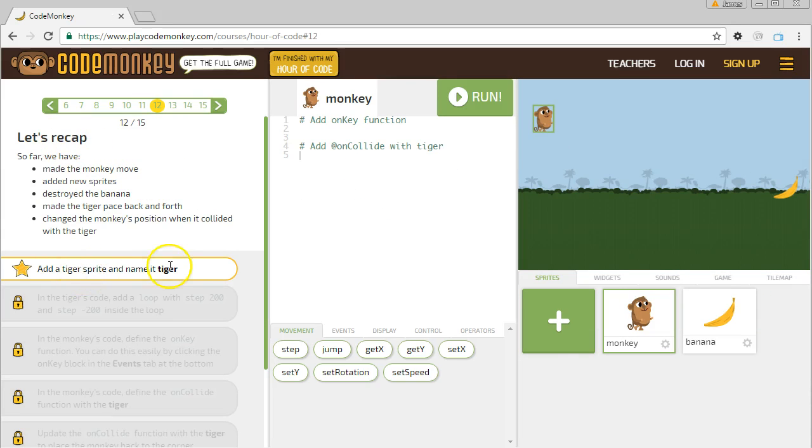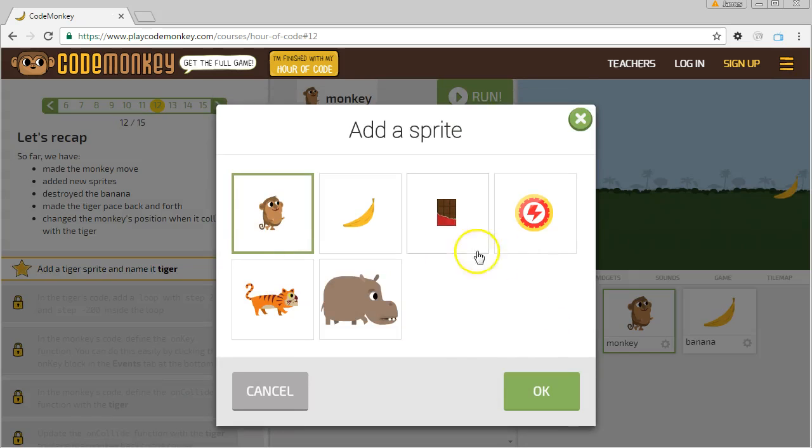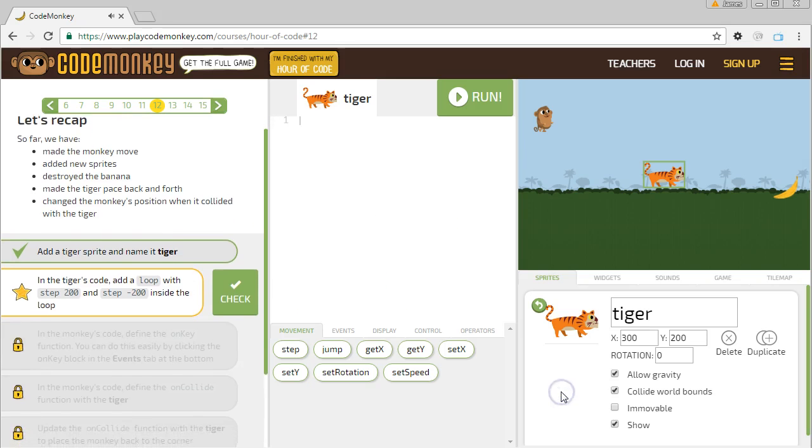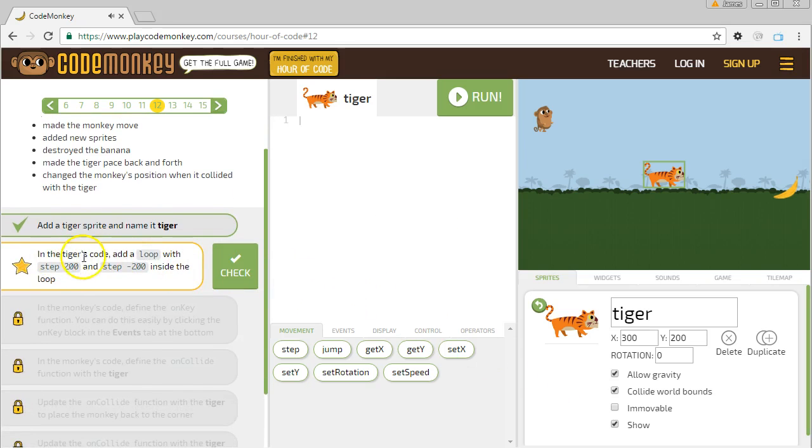Let's recap: add a tiger sprite, name it tiger. In the tiger's code, add a loop. Step 200 to step negative 200 inside the loop. Once again, these macros are really helpful. Loop is a control because it controls the flow of the program. And then all we have to do, go to our movements, step 200, step negative 200. Tiger goes forward 200, goes back 200.